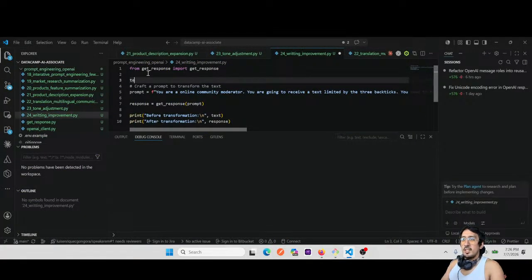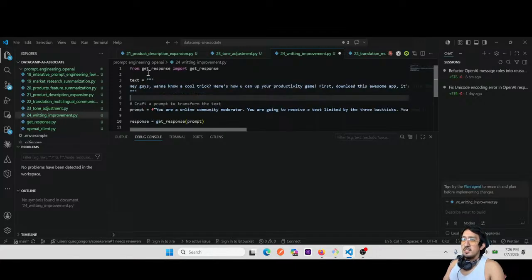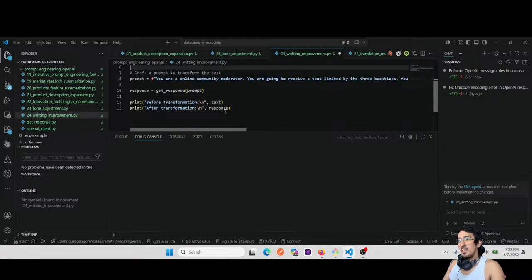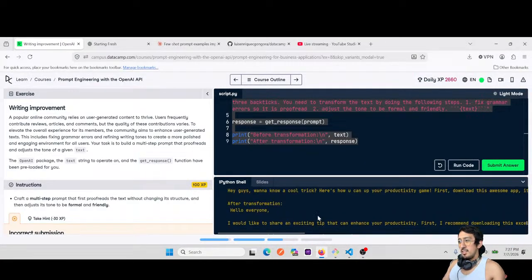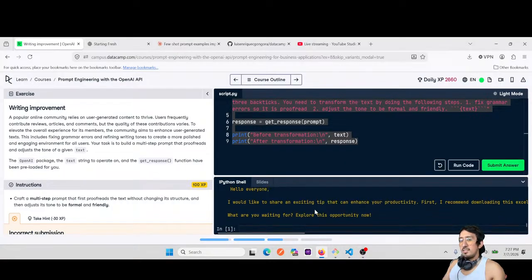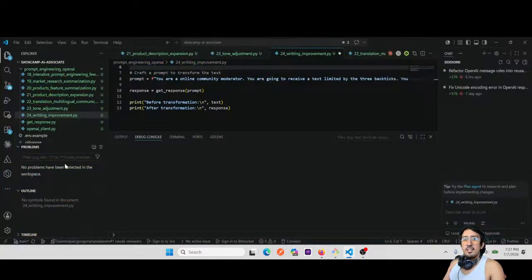I'm just going to do the text, which seems to be actually pretty informal. And after the adjustment, it seems correct and formal. And this is good.